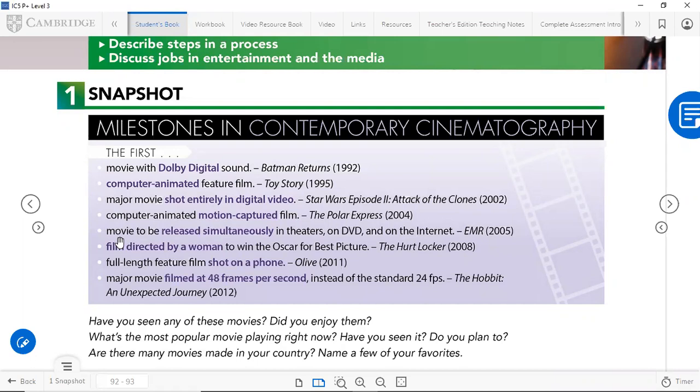So the first movie to be released simultaneously in theaters, on DVD, and on the internet is EMR. Never heard of this movie. The first film directed by a woman to win an Oscar for Best Picture was The Hurt Locker. It's a really good war movie. Never saw it, but it got a lot of accolades. Obviously, it won the Oscar, but it was also beloved by a lot of people.